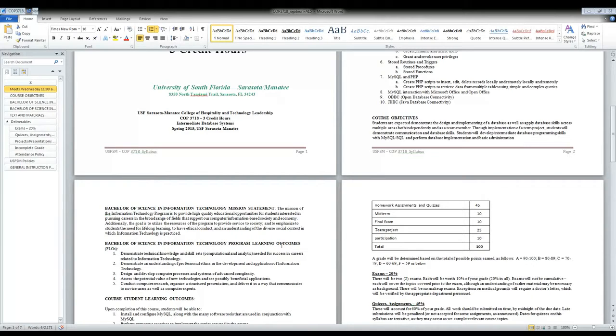Some of the learning outcomes, not only for this course but for the whole program, are that you want to be able to demonstrate technical knowledge and skill sets that will help you in your career. You want to demonstrate an understanding of professional ethics in the field of information technology. And also you want to be able to design and develop computer systems and processes that can help the industry as well. Some other things you will get out of this program is that maybe you can also conduct research.